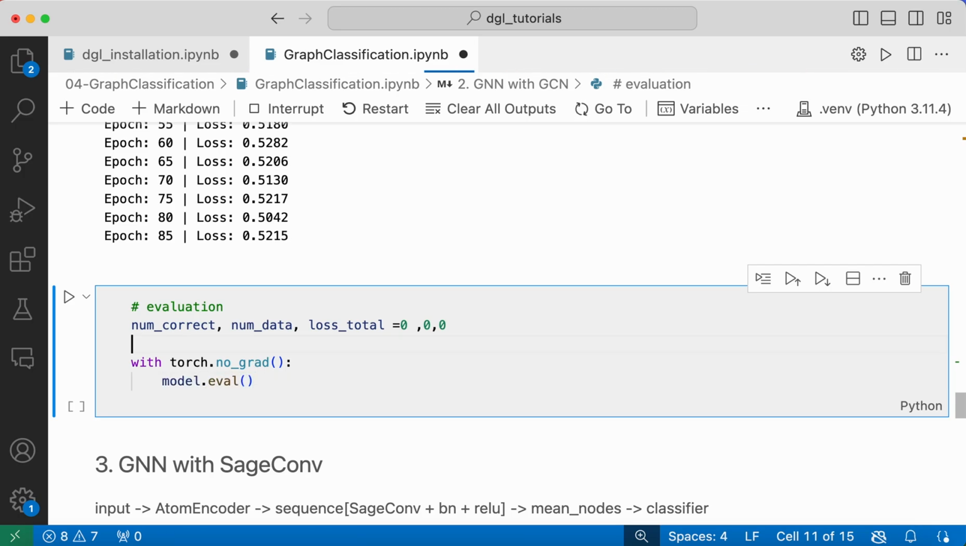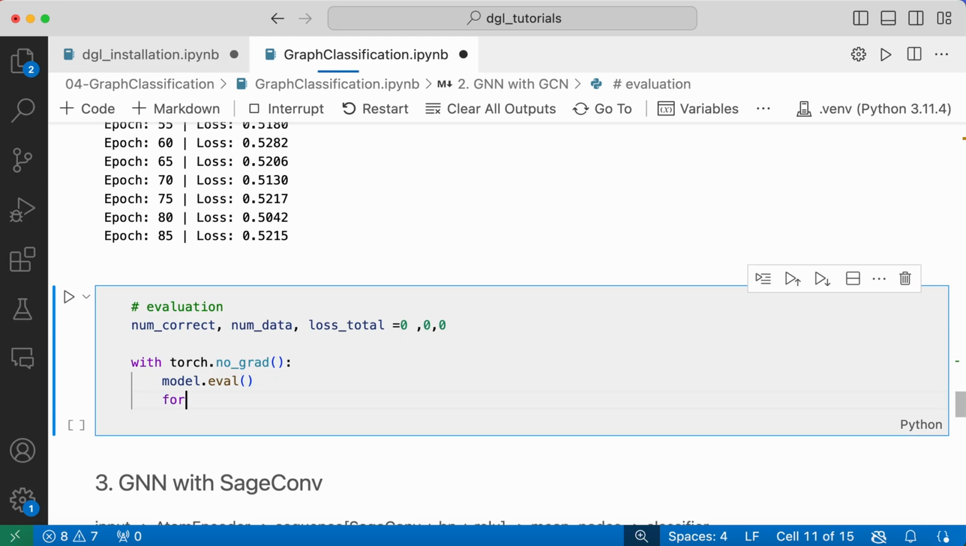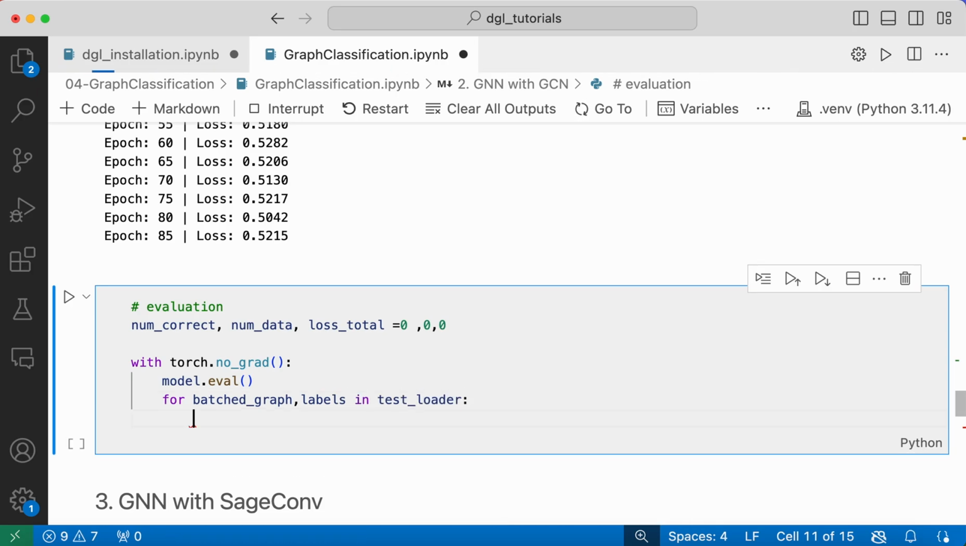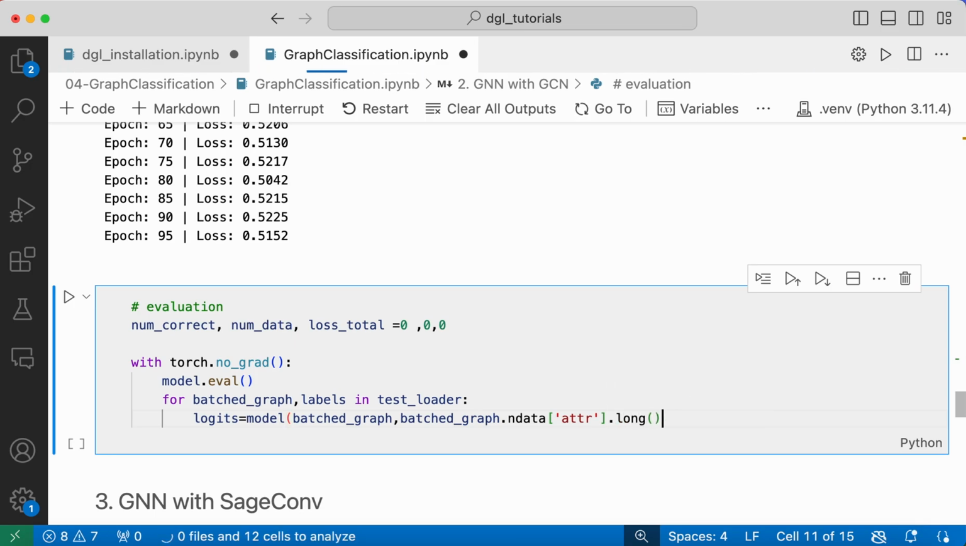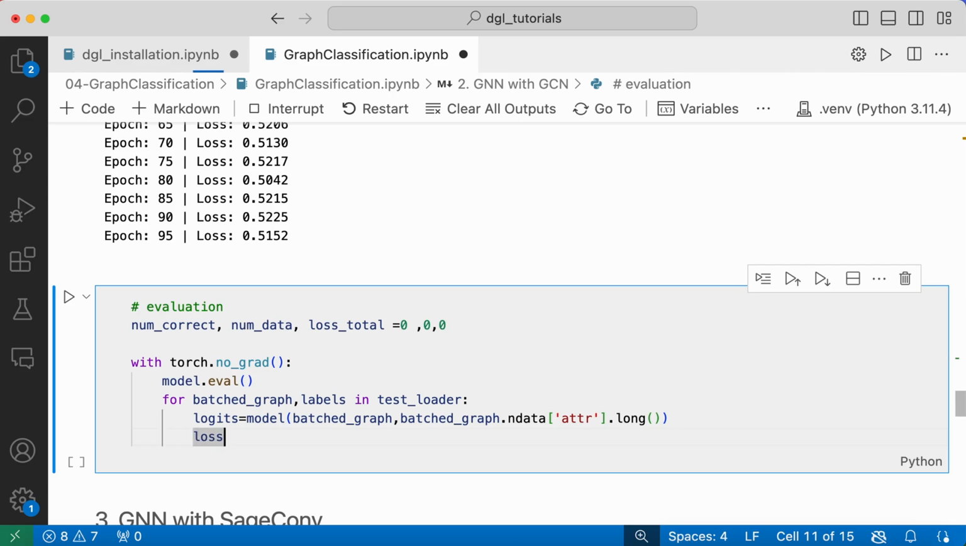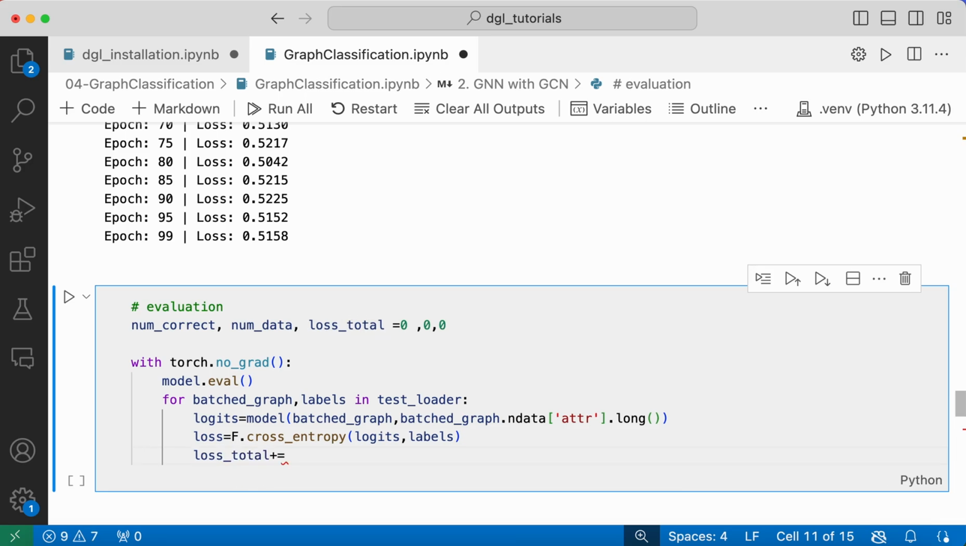So here you can do all these in test functions also. For batch graph, labels in test loader, we want to obtain the logits. Batch graph, batch graph dot ndata. The keyword to extract node features is attribute. Loss will be cross entropy between the logits and the labels. Total loss.